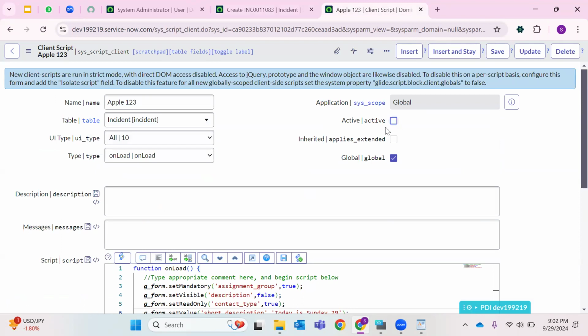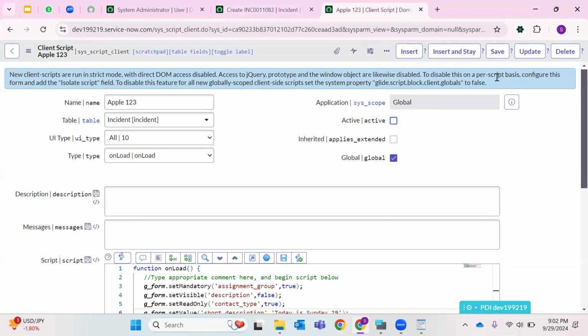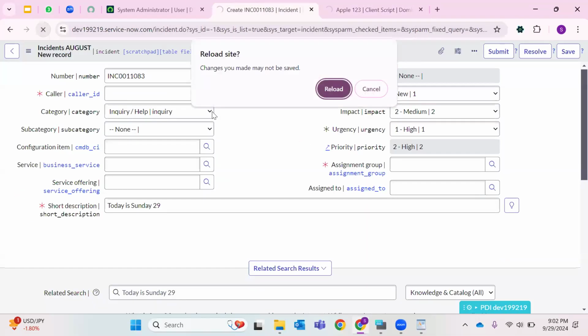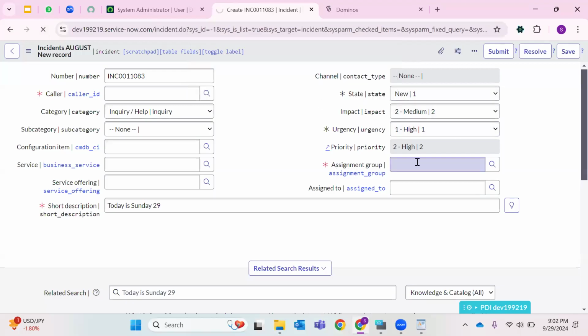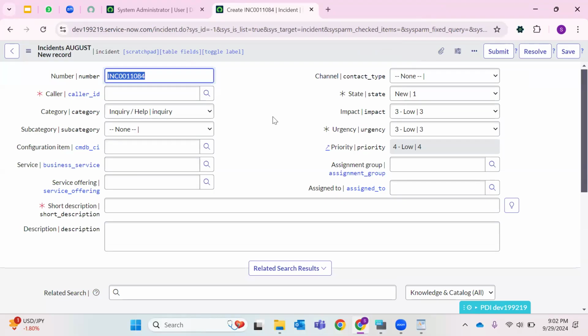I don't want to delete it, I just don't want the script to execute. I'll just keep it inactive and update it. Now my form will be working normally. It will not have assignment group as mandatory. Short description will be displayed on the form. So we have so many things to learn in ServiceNow.